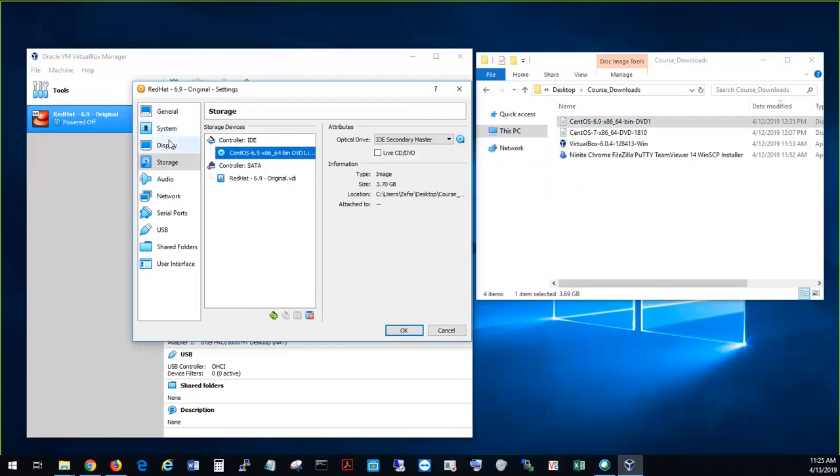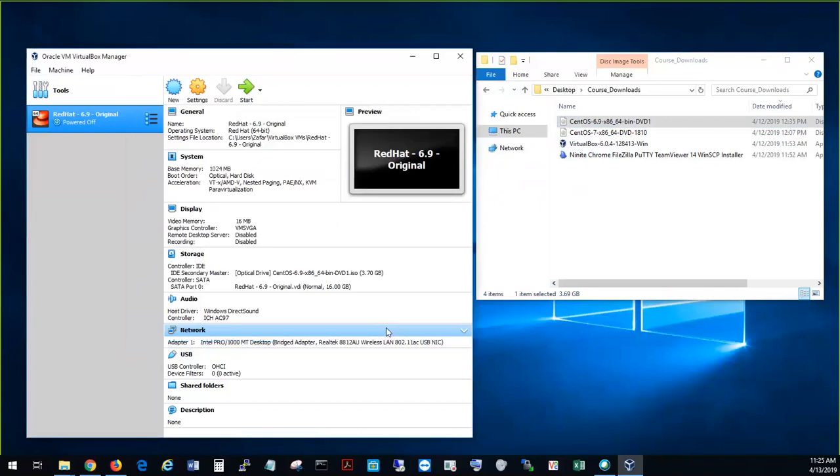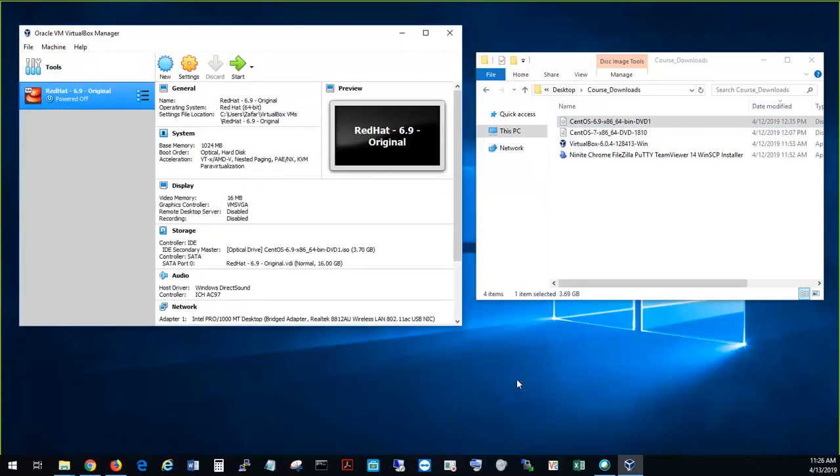All right, so that looks good to me now. And then what I'm going to do is just click OK here. Now I'm going to launch this machine, VirtualBox, or a virtual machine, VM, short for virtual machine, and I'm going to start it here. Before that, let me bring up the keyboard.